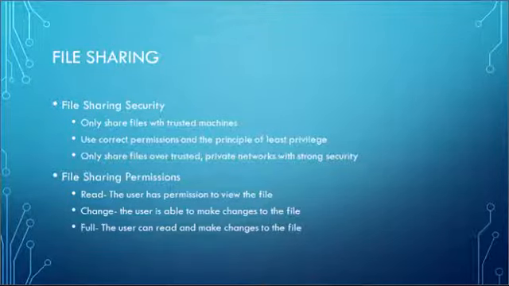As far as security goes, file sharing is a huge vulnerability. I would recommend only sharing files with trusted people, trusted users, trusted machines. Use the correct permissions when you're sharing files. If there is a user that should not have the permission to write or change, make sure that that person does not have the permission to write or change. And very important, only share files over trusted private networks with strong security. Like I said, that's part of the reason that I don't share much over my network.